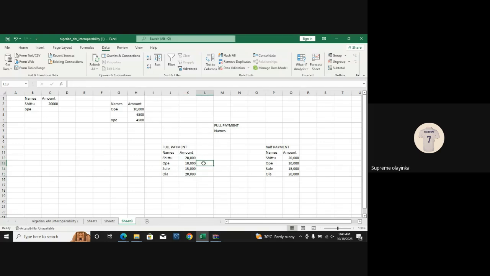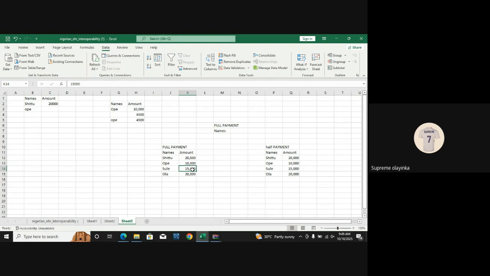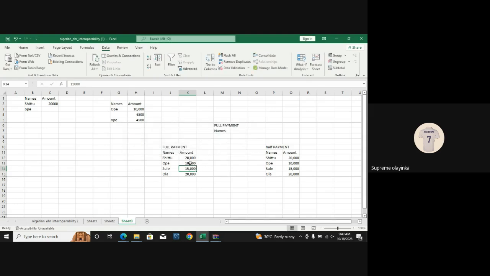So if Okwe is trying to enter 10K now and clicks enter, you can see it returns: this value does not match the data validation restriction defined for this cell. Say 15,000, this guy cannot write 15,000. But if it is 20,000, if this guy has paid in full 20,000, we are not seeing any error message popping up. That is what we call data validation.